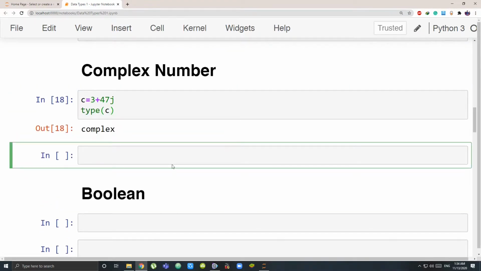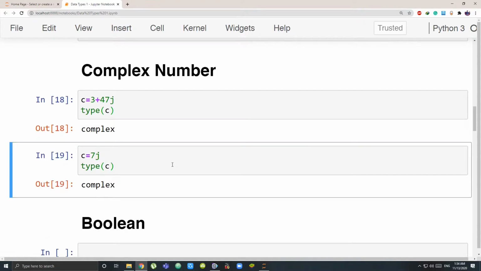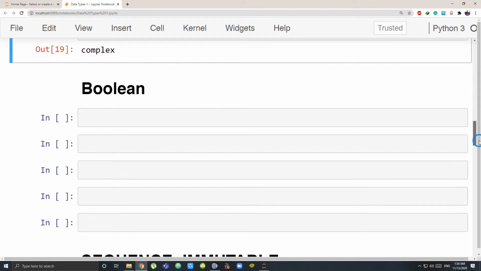You can have anything. You can just say C is equal to 7J. You should have an imaginary part. That's compulsory to make it a complex number. Now what's the type of C? Let's check. Again, it's complex. So imaginary number is a must to form a complex.